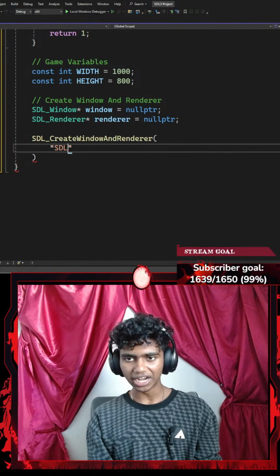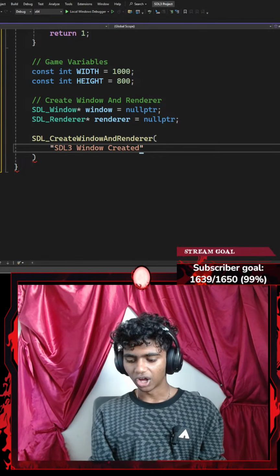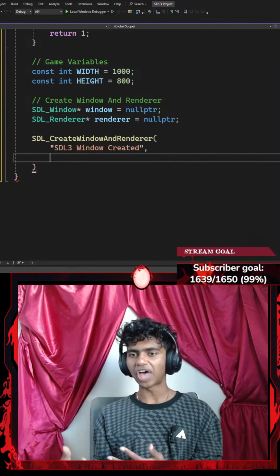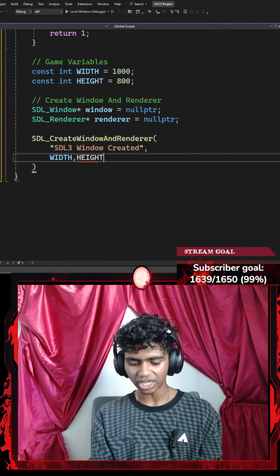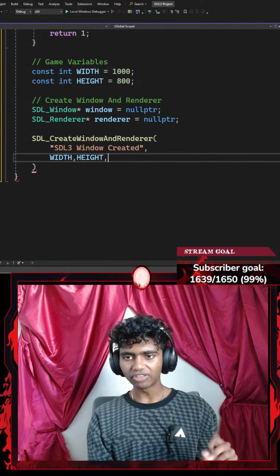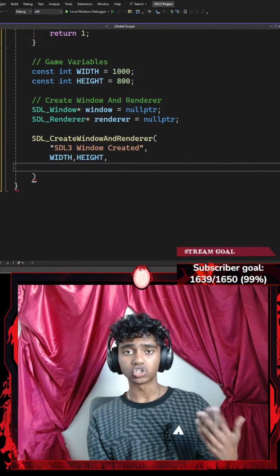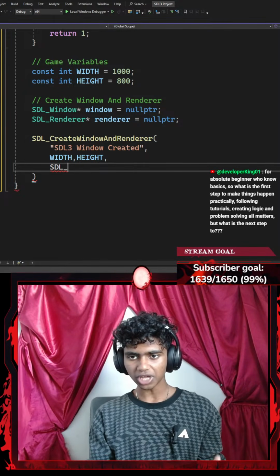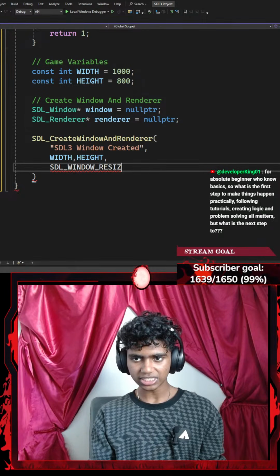I could go ahead and say something like SDL3 window created. Okay, and then the second and third parameters are going to be my window's width and height, which is technically the width variable and the height variable that I created. Okay, and then the fourth parameter is going to be a window flag. If you don't want to add a flag, you could go with 0. But I do want to add a flag that makes my window resizable. So I could go with something like SDL_WINDOW_RESIZABLE.